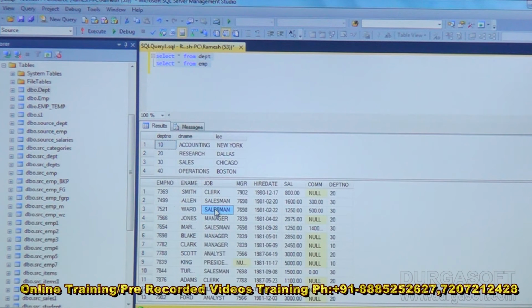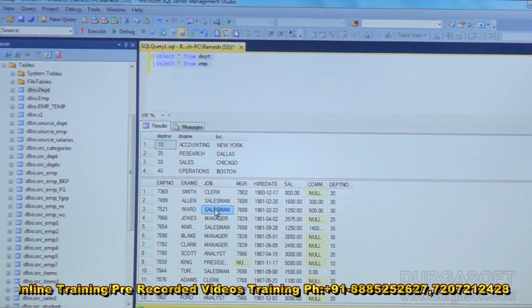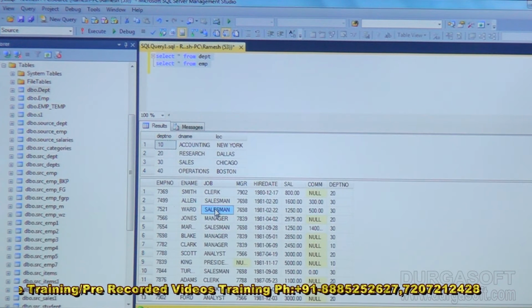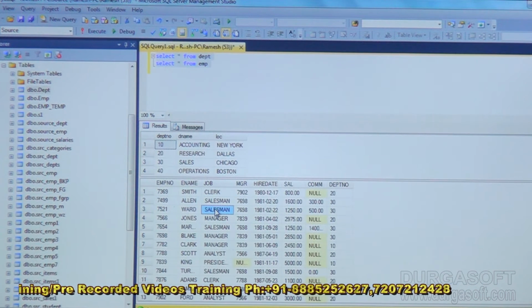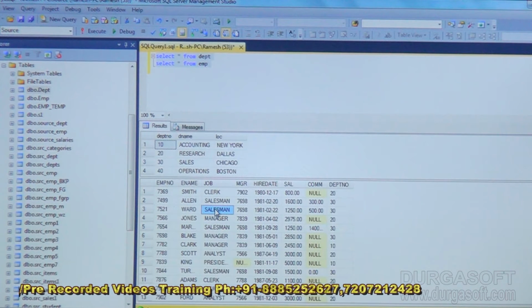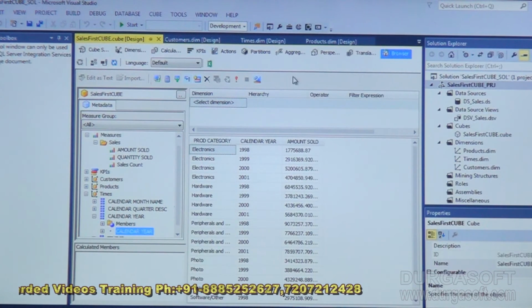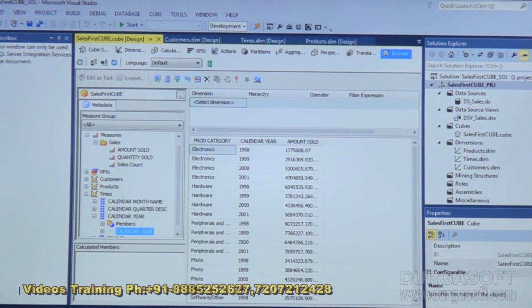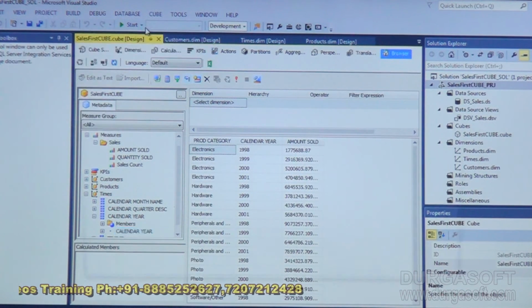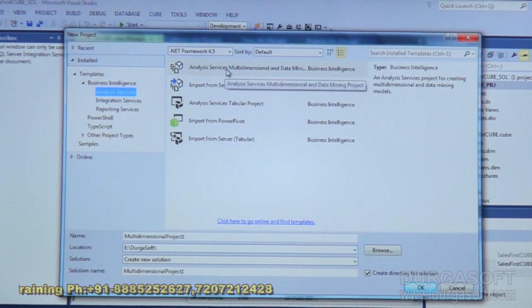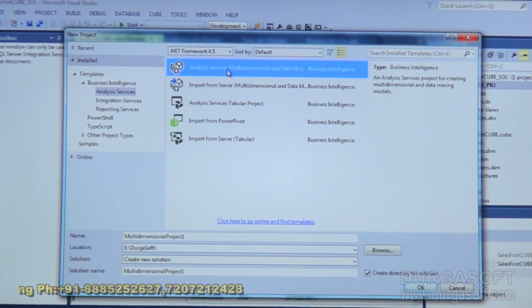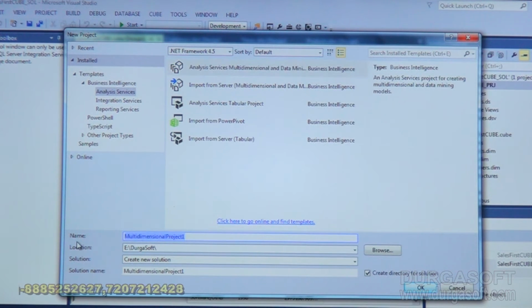Now we'll try to convert this into dimensional form, meaning into a set of dimensions and a fact table, and then we'll create the cube for this. So I'm trying to create a cube for a relational source. How? First of all I'm going to the file menu, new project. I'm creating a project for Analysis Services, multi-dimensional and data mining business intelligence. What is the project name? Depending on requirement you give some project name.